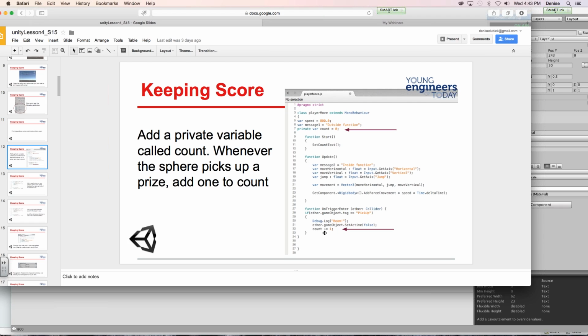And this is a fancy little shorter way of saying count equal to count plus 1. Shorthand.